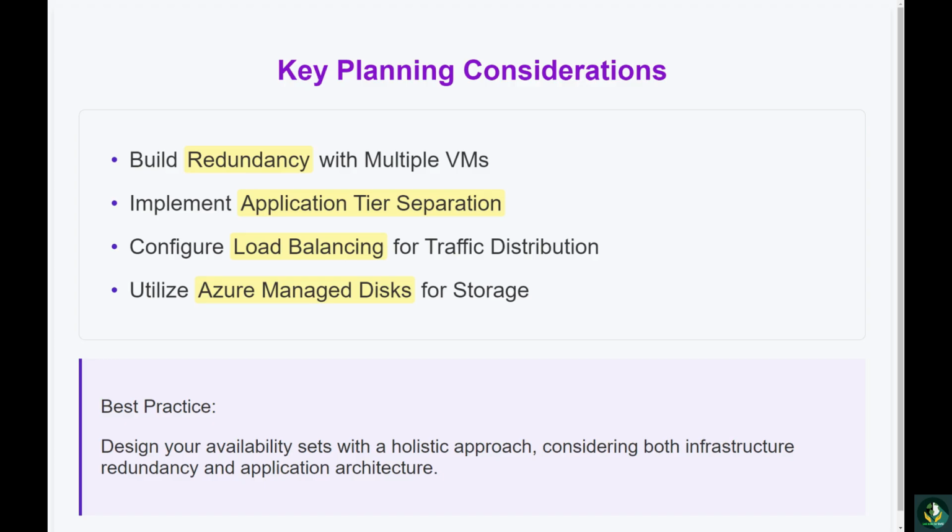When implementing availability sets, it's crucial to deploy multiple virtual machines within each set. This approach isn't just about having backup machines. It's about creating a resilient infrastructure that can maintain service continuity, even when individual components fail. Think of it as having multiple engines on an aircraft. If one experiences issues, the others keep you safely in the air.